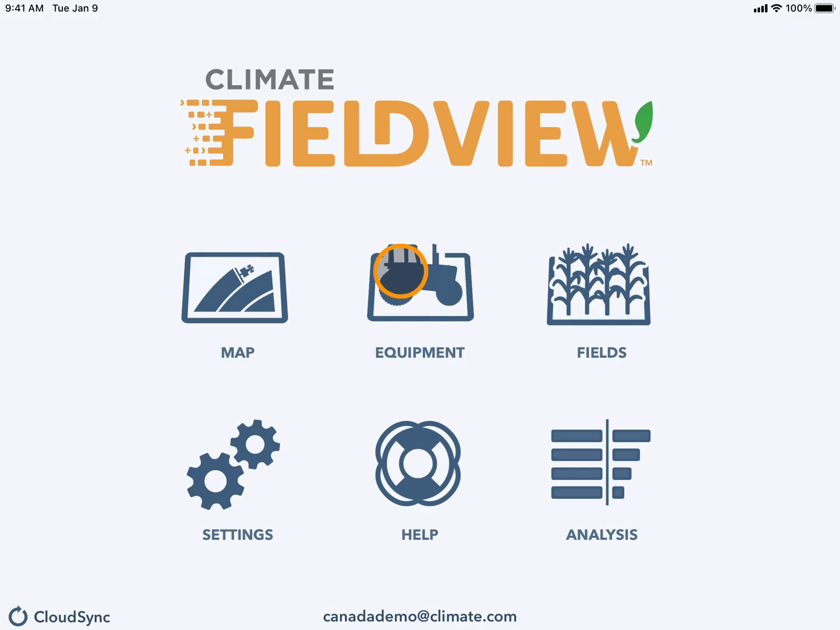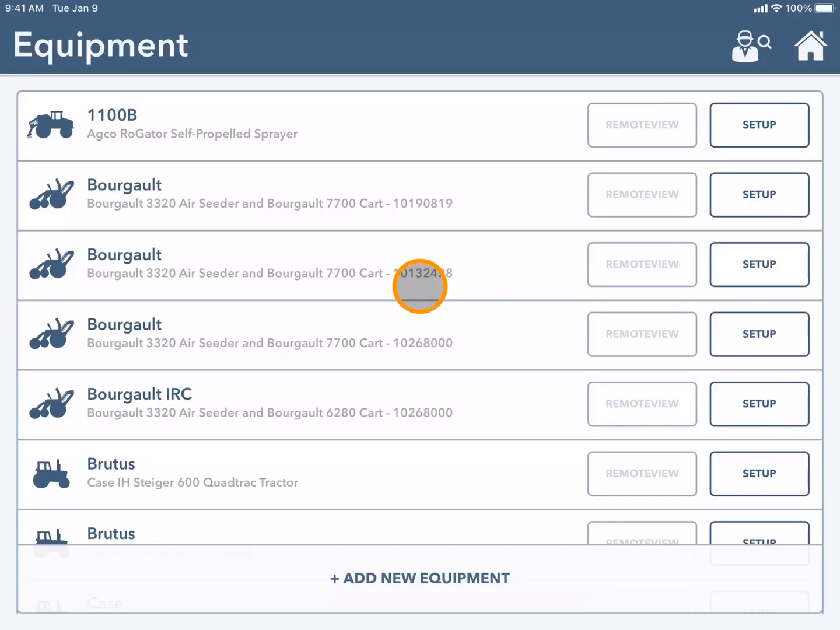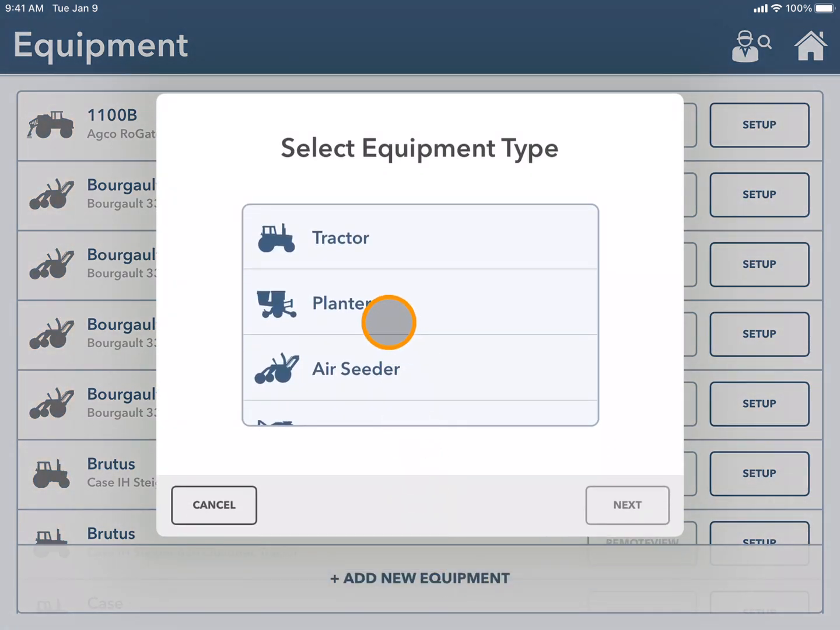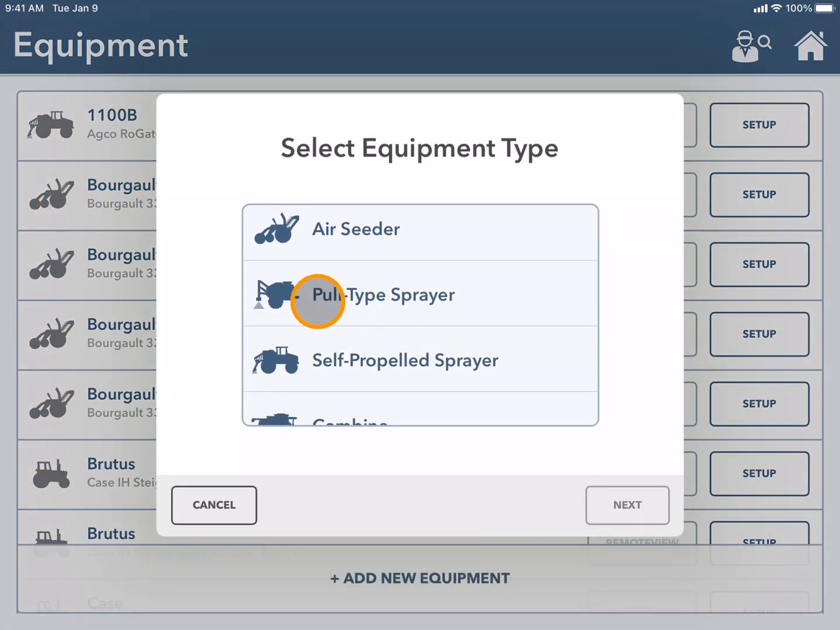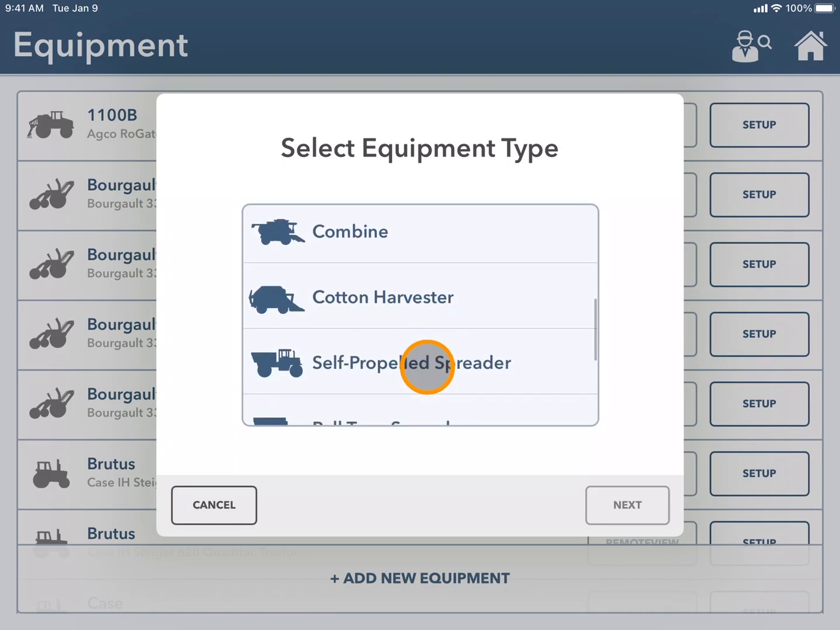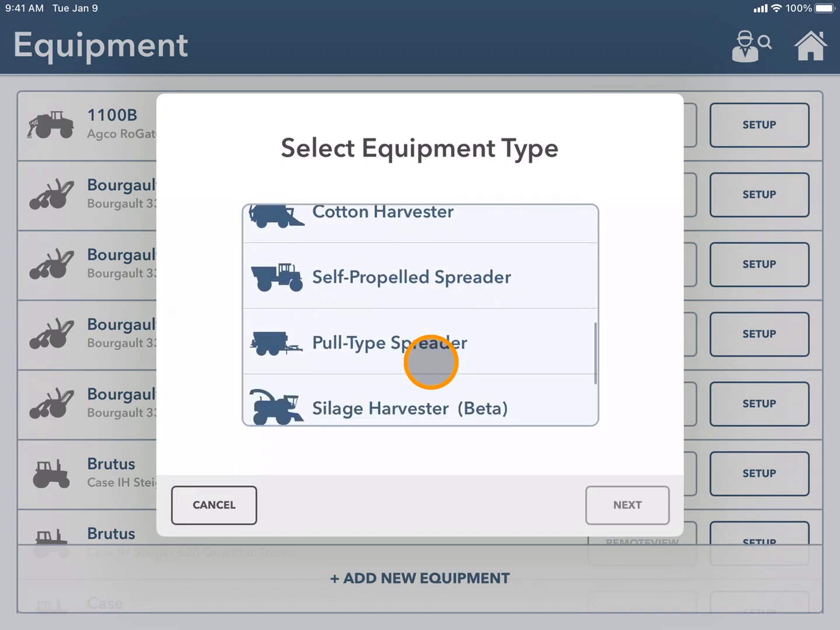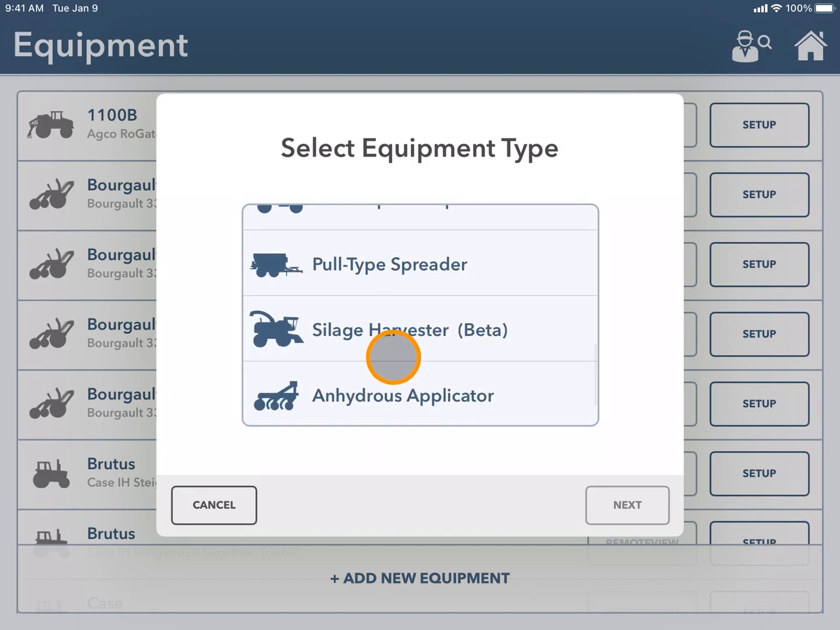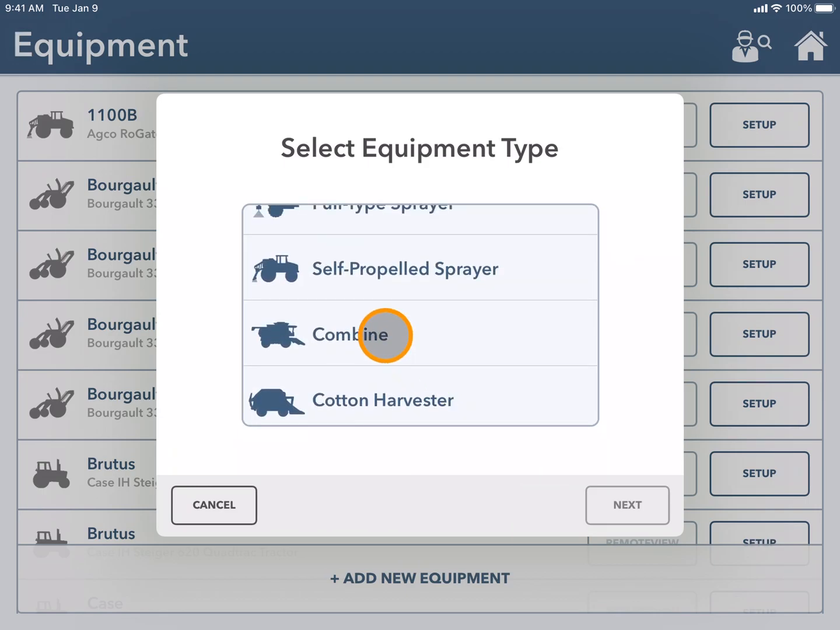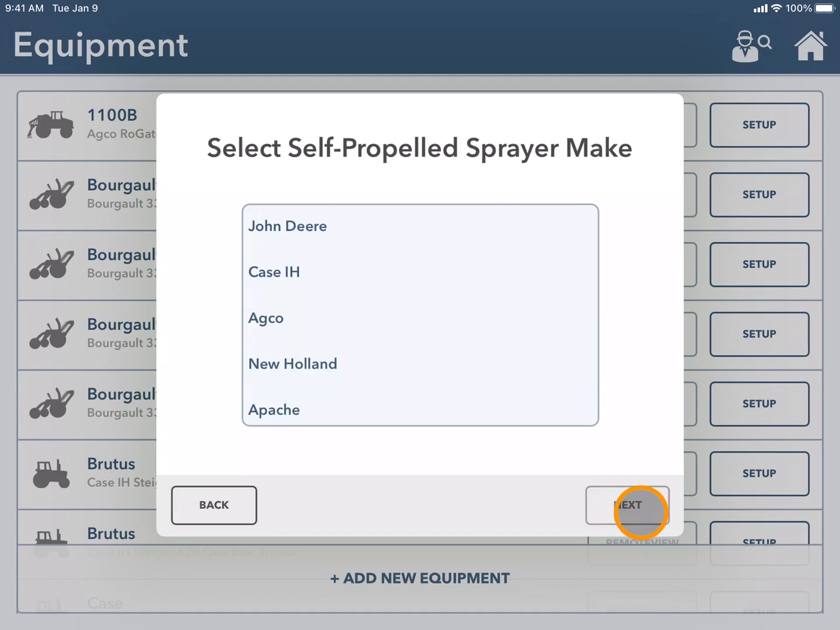To prepare for an application, it is important to have your equipment set up in the CAB app by selecting on the Equipment tile. Here you can edit existing equipment, or you can add a new piece of equipment. For an application, you can choose whether you have a pull-type sprayer, a self-propelled sprayer, a self-propelled spreader, a pull-type spreader, or an anhydrous applicator.